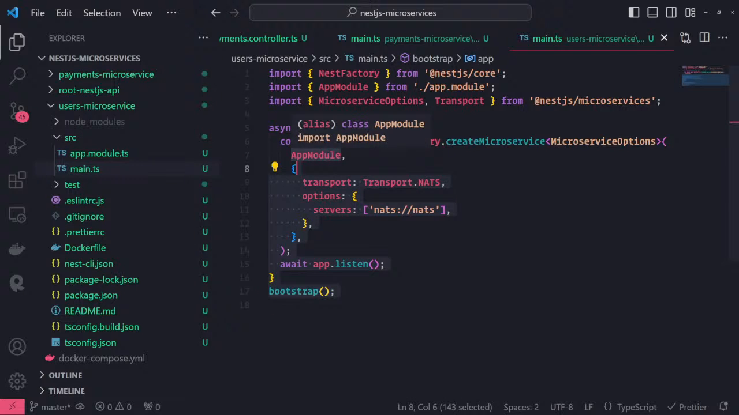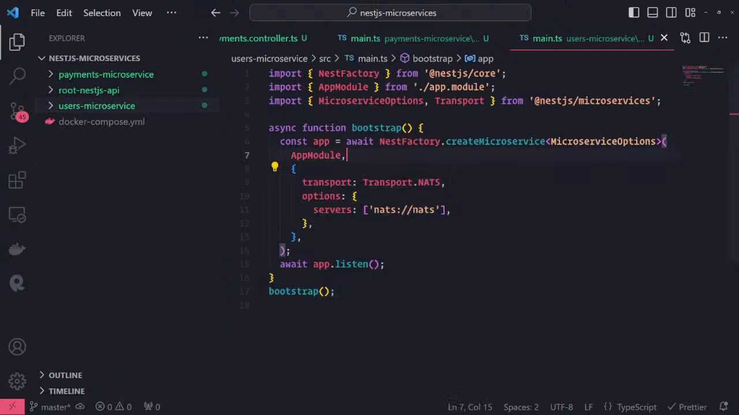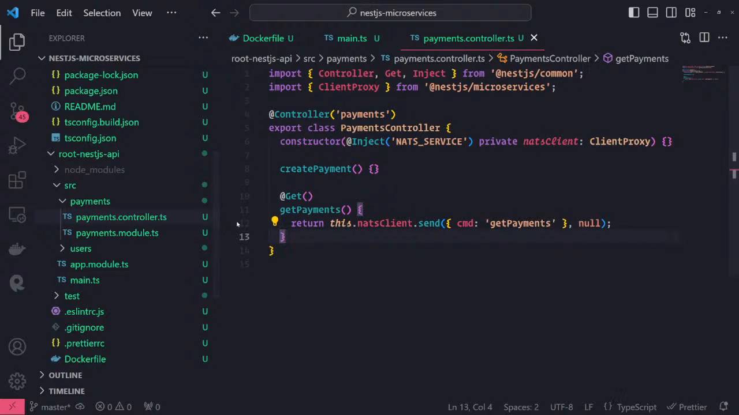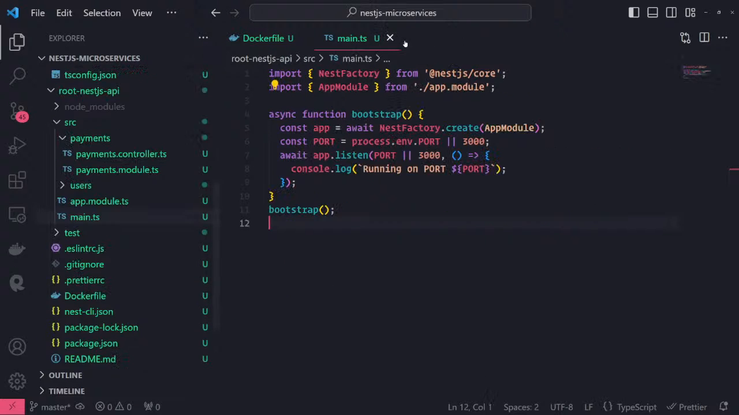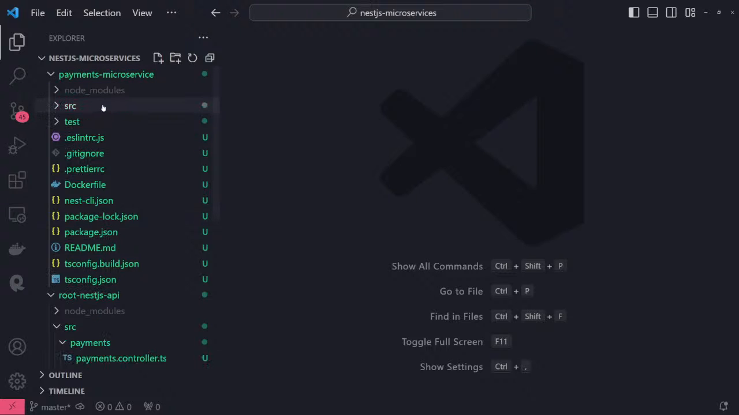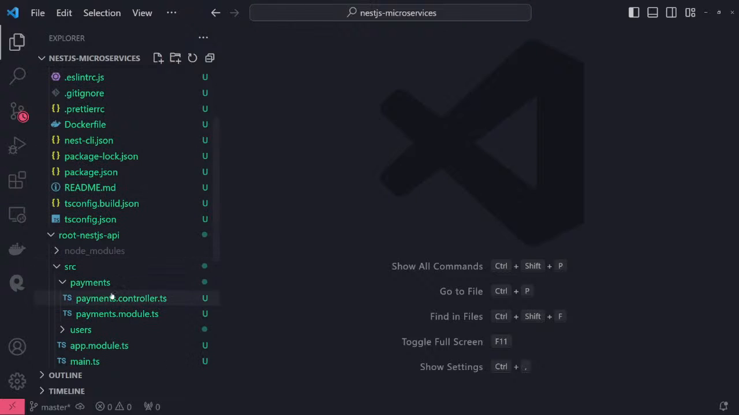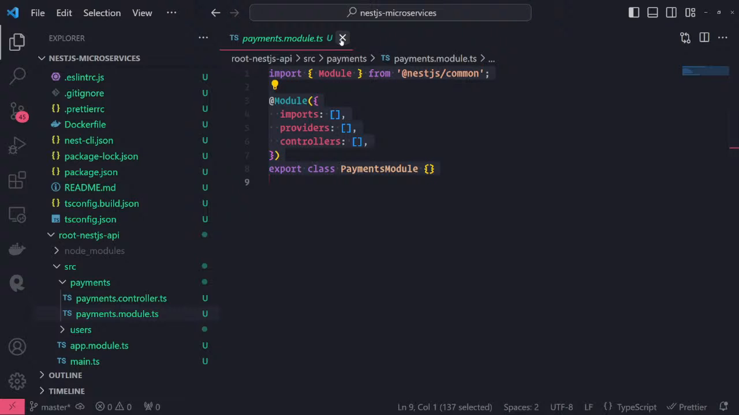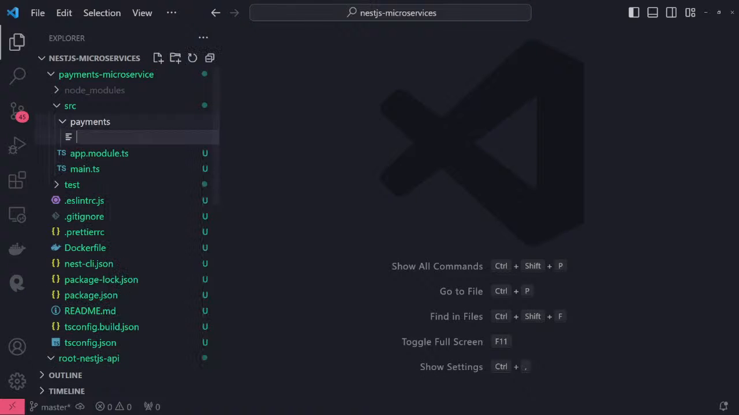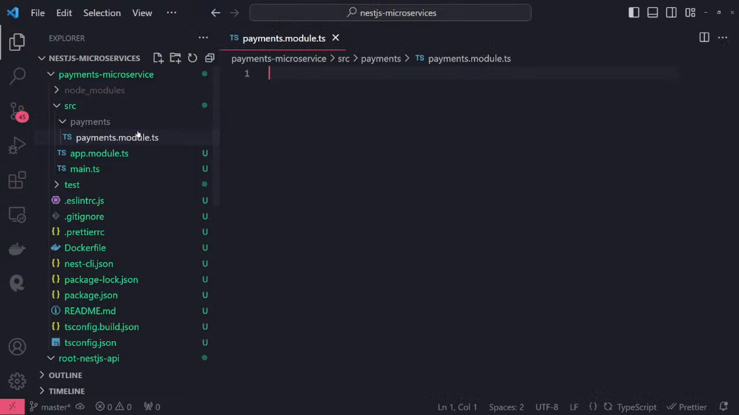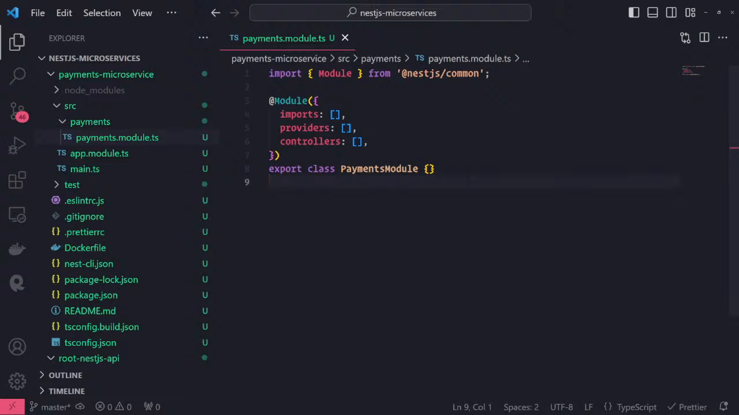So we're going to do the same thing for the users microservice and the payments microservice for the main.ts file. Okay, so now watch this. We're going to go back to the payments microservice project, and I'm going to create a new folder. I'm going to call this payments. I'll do the same thing: copy this payments module.ts file from the root project and paste it over here. I want to keep everything modular, and I want to keep everything in its own place. That's why I'm creating a folder and all this stuff, because I want to keep it organized.